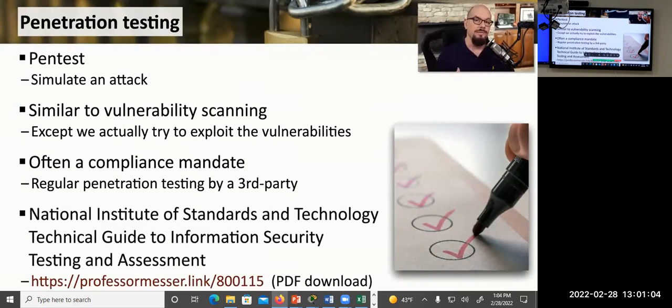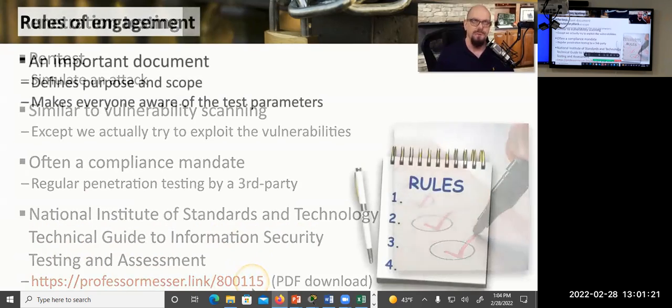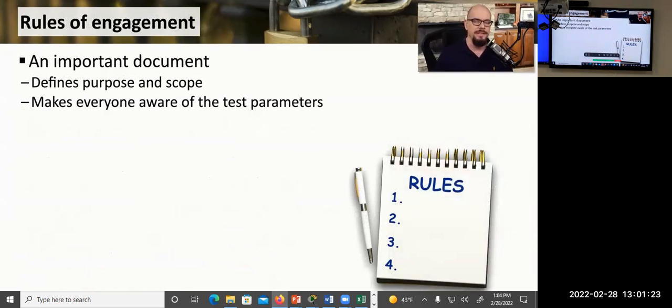A great document to view some of the information that can help you design and plan for these penetration tests is from NIST. It is their technical guide to information security testing and assessment, and you can find that at professormesser.link/800115. Penetration tests can be very invasive, and it's important that everybody understands exactly what the rules are for these particular tests.